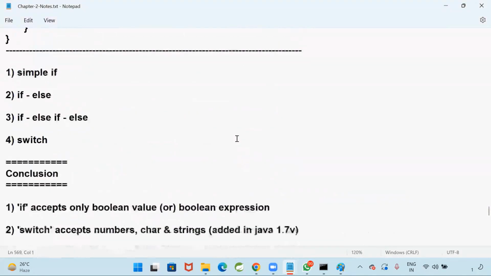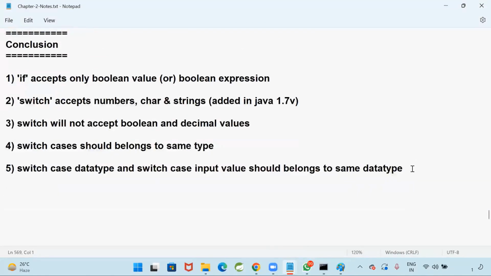Okay, good. Can you read the points, guys? Very, very important for beginners. Switch accepts only numbers, char and string. Switch will not accept Boolean and decimal value. Switch cases should belong to the same type. The switch case data type and the switch case input value should belong to the same data type.